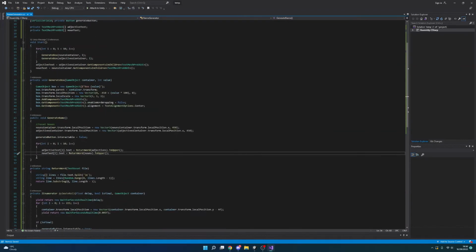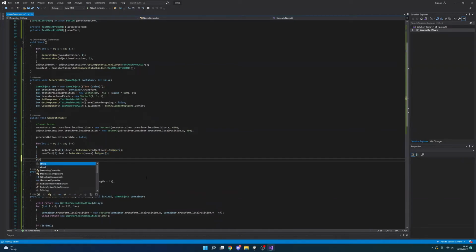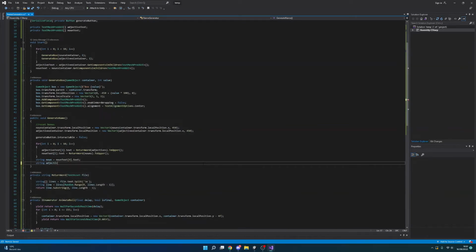Now what this is doing is of course using this function here to get our word, and then it is making it all capital case, and that again is personal preference. You don't have to make it uppercase, but I am in this example. So now I'm also going to want to do a string, and we'll call this noun, and we'll have this equal to noun text number 9 dot text. So next we'll do string adjective, and we'll equal this to adjective text 9 dot text.